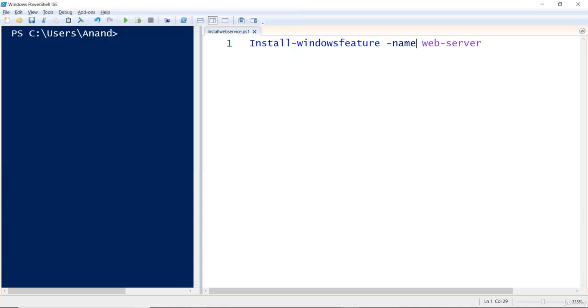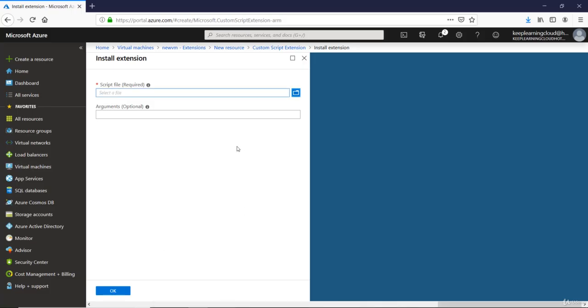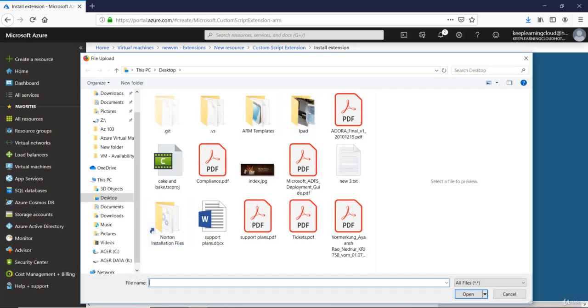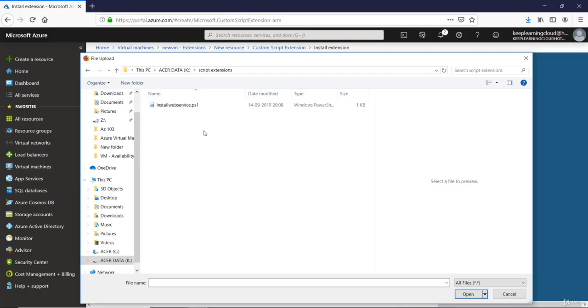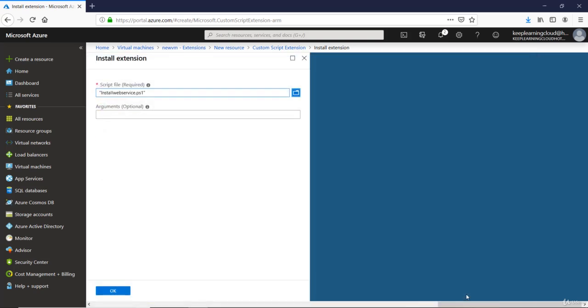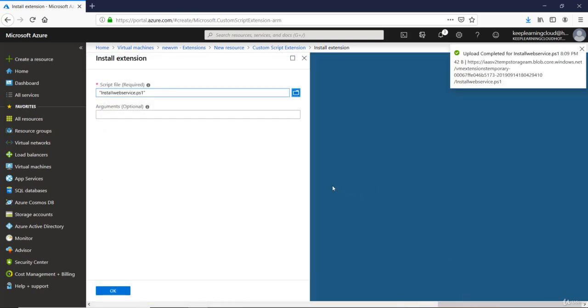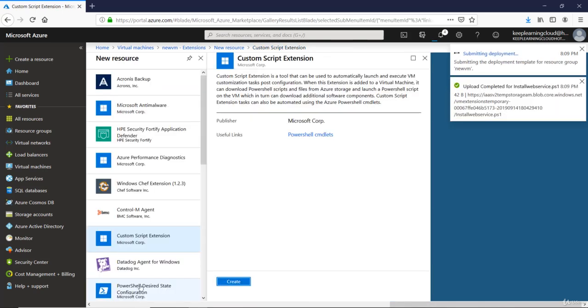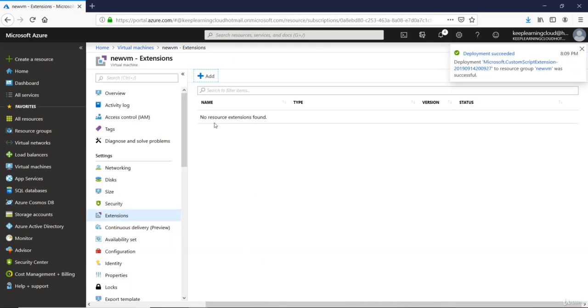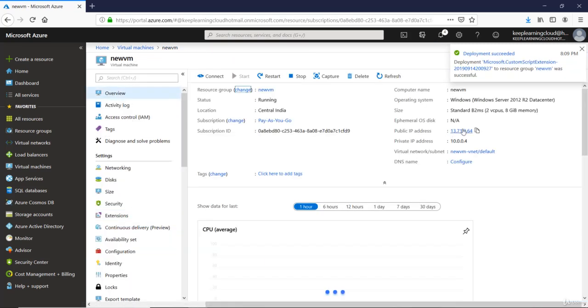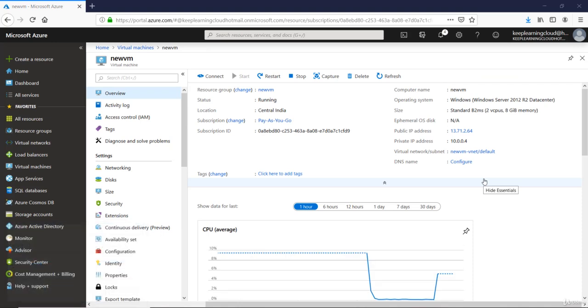Now it is saved. Now you can go back to the custom script extension and then click on this browse button to browse to my file. So I'm here in the script extensions pointing it to install web service.ps1. Upload is complete and then I just click on OK. I'll wait for the deployment to complete. Parallelly, I can just go ahead and click on Overview and connect to this virtual machine quickly so we can then log in and check if the installation has happened.